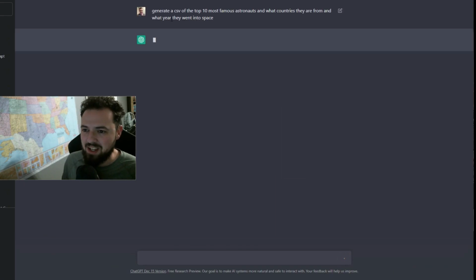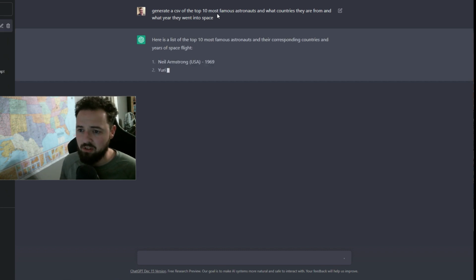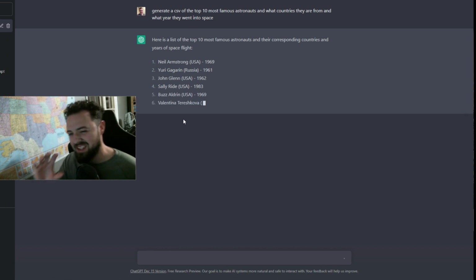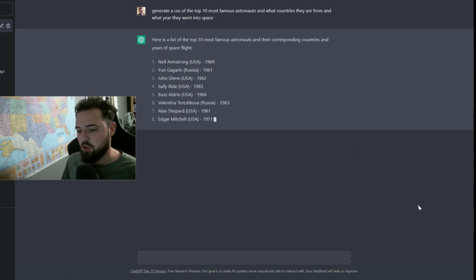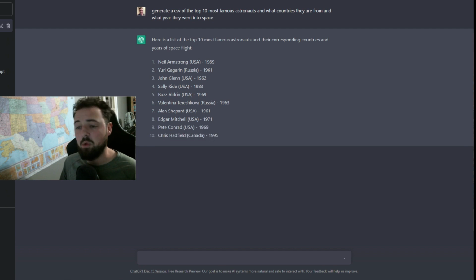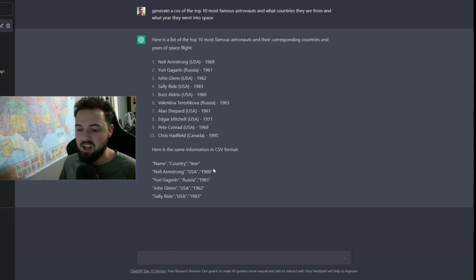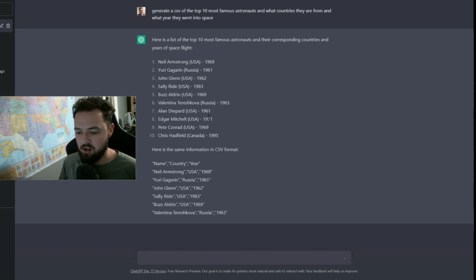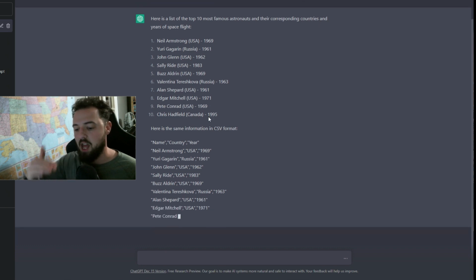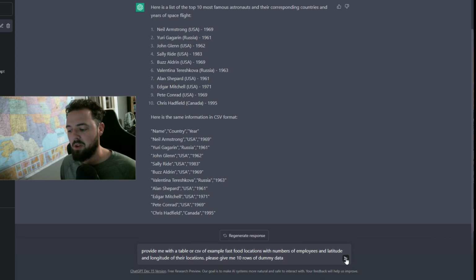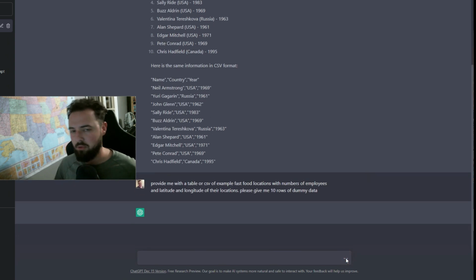I'm going to give it a prompt, something like this. It says, generate a CSV of the top 10 most famous astronauts, what countries they're from, and what year they went into space. And so we're going to get this, and it's not quite there yet, so we're going to ask ChatGPT to give us this in a table, or we're going to re-specify that we wanted to provide a CSV format. And actually, I eat my words because it's now giving us the list, and then also giving us the CSV format.